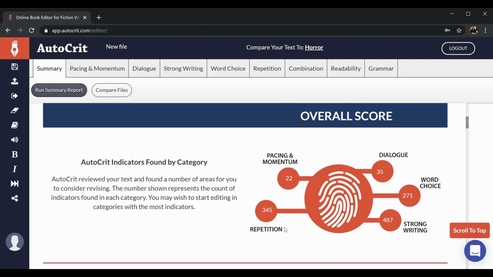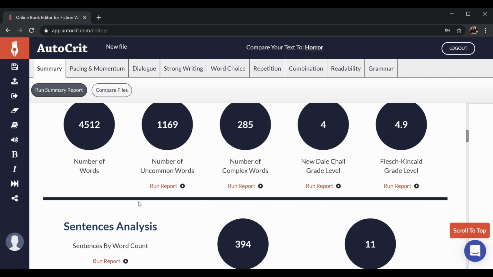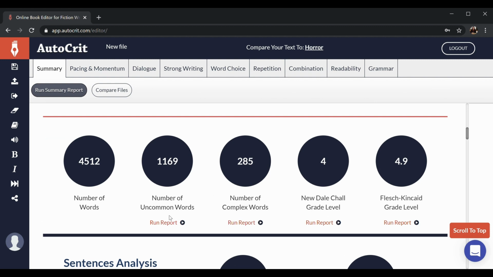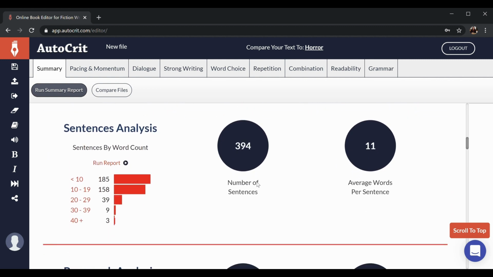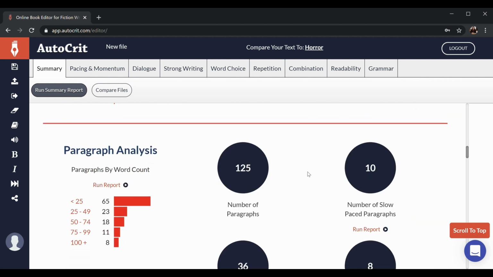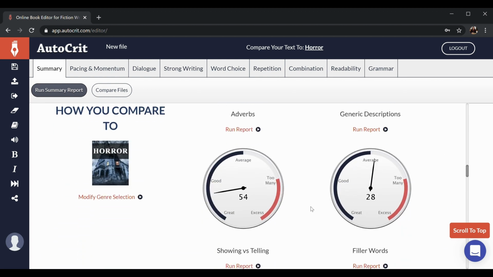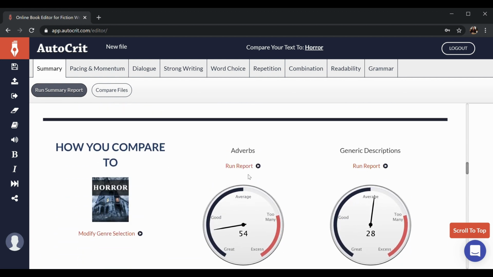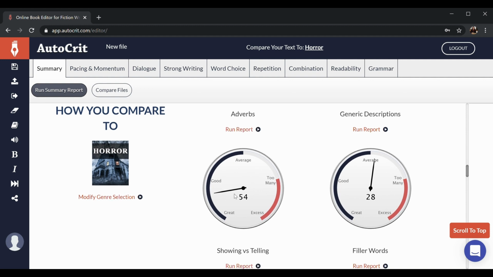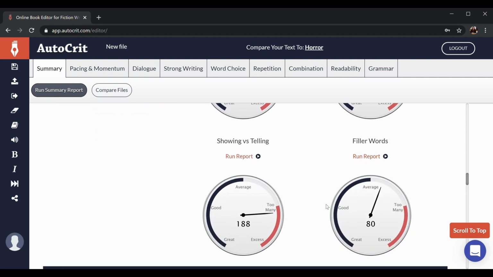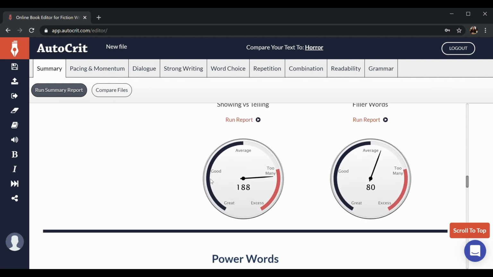You can then get some specific information. They've identified several indicators here, which are places that don't necessarily require correction, but that merit some attention during the editing process. Scrolling down further, you get more detailed things, including uncommon words, complex words. It gives you some reading levels, number of sentences, average words per sentence, a lot of data about your stories. And then it says, how do you compare with horror in terms of adverbs? Looks like I did reasonably well there. Generic descriptions, looks like maybe I could do a little bit better. Same with filler words, and I need to work on showing versus telling in this story.